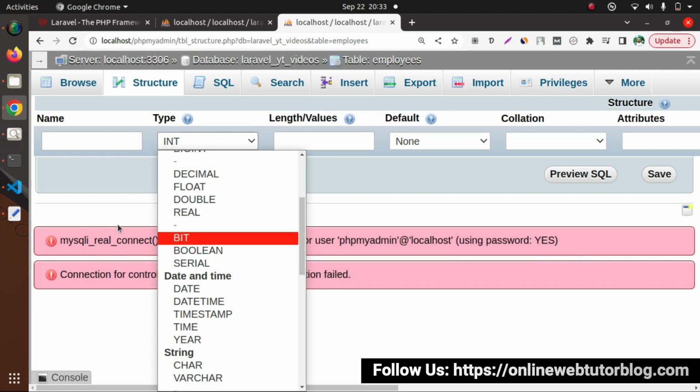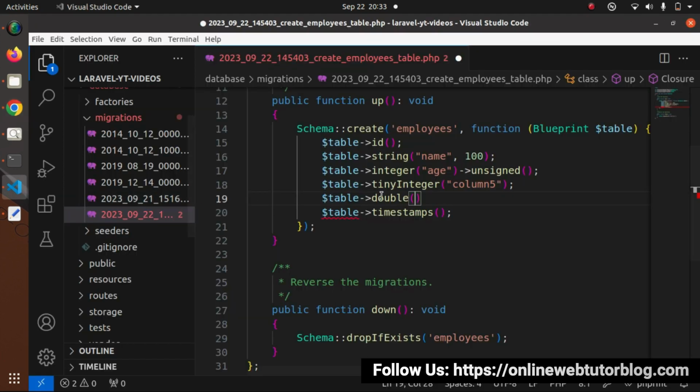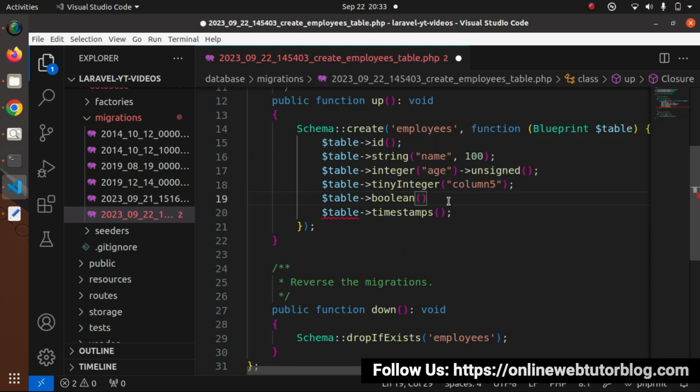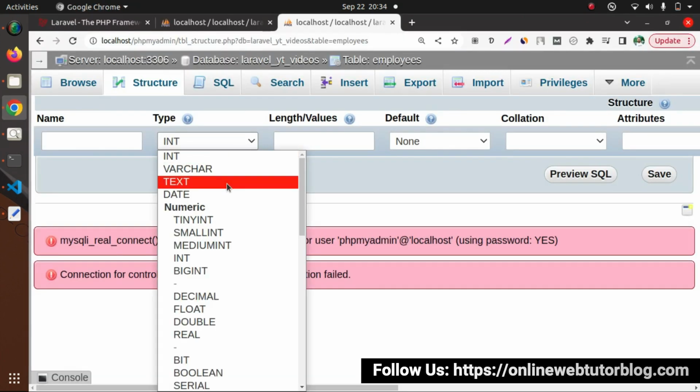So to use boolean type here, by using this table object, we need to call boolean. Inside this boolean method, we need to pass the column name. So once we create any column using this boolean method, the data type will be boolean. So successfully, this is all about the numeric section of this data type.